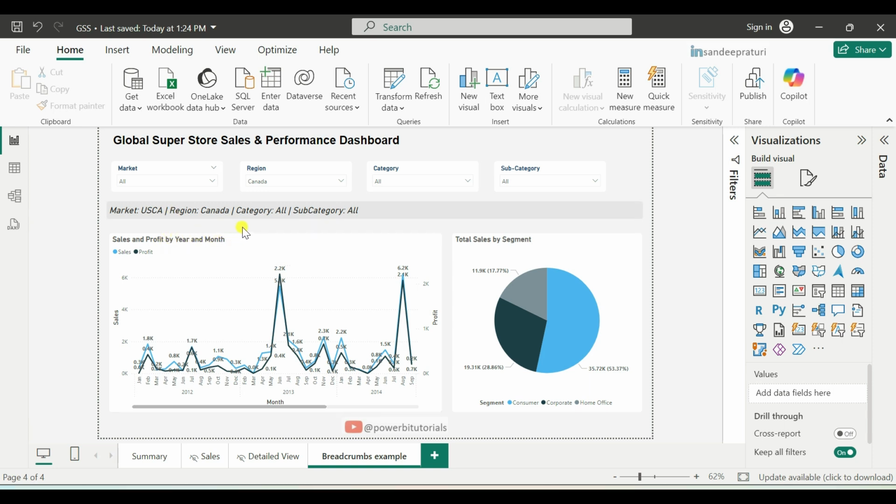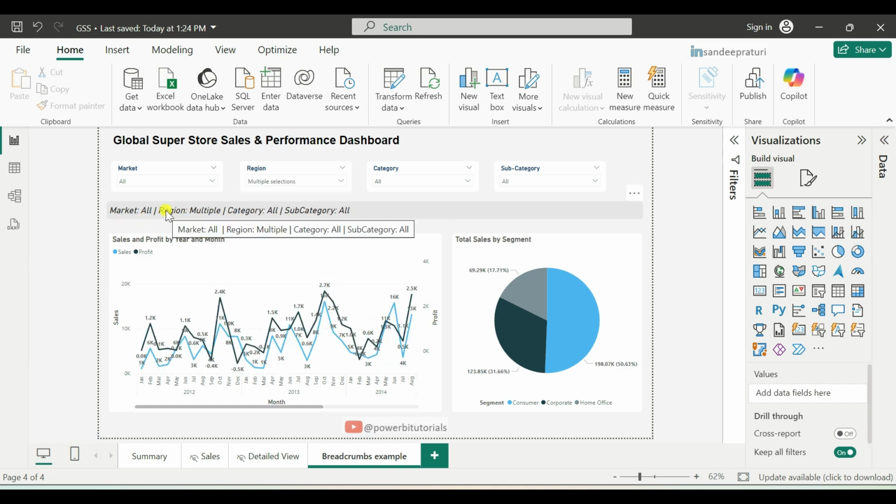Now I am selecting multiple values from the region slicer. Here you can see it shows multiple for the region because multiple values are selected. For the market it shows all because there are multiple values available but none are selected.